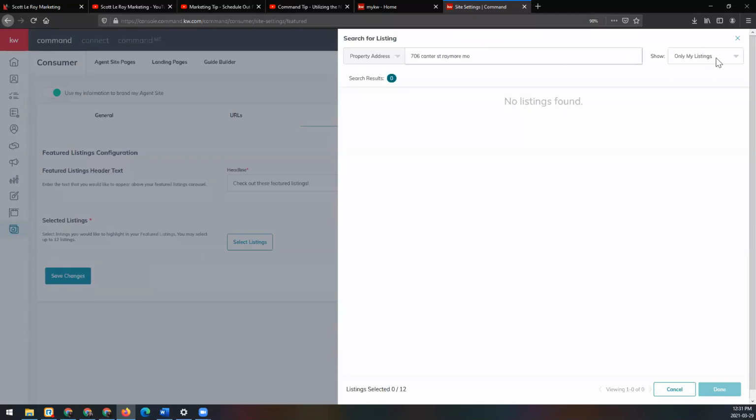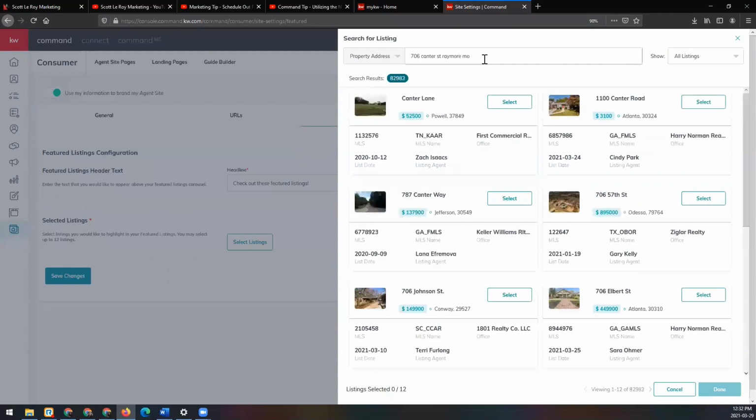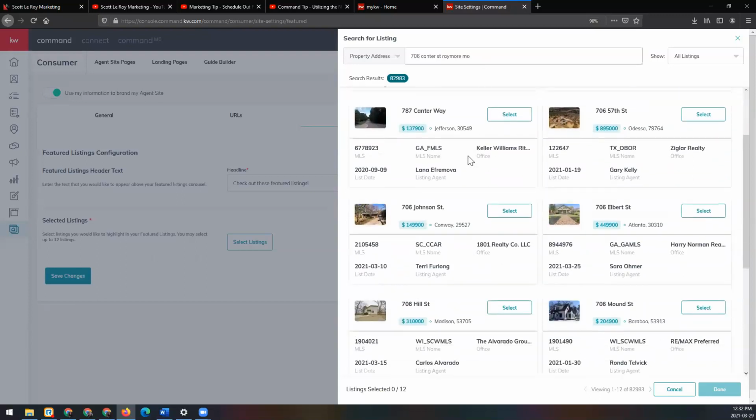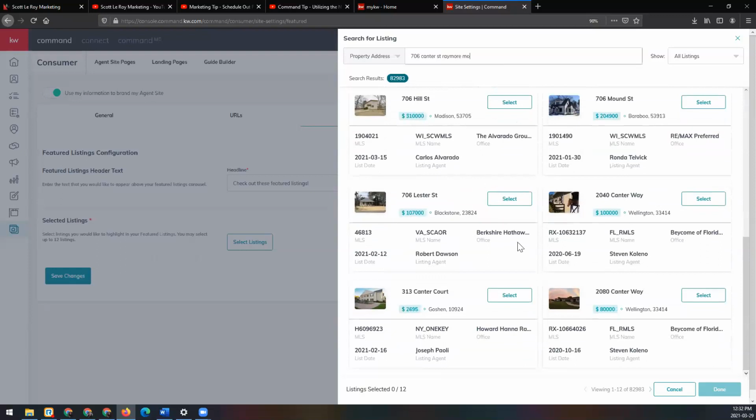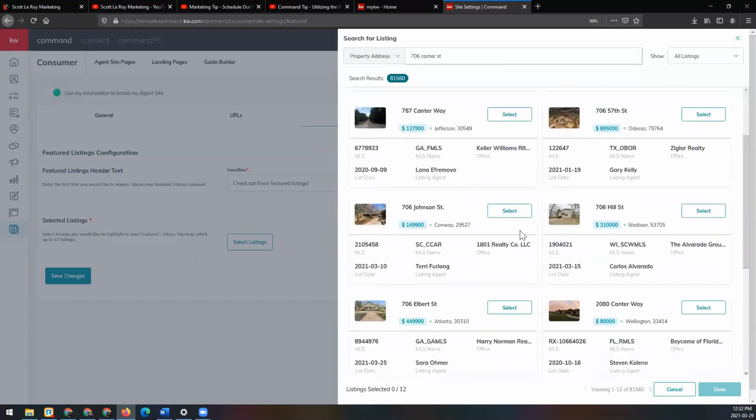And then once I have my address entered, I'm going to toggle from my listings to all listings. So whether or not that is actually your listing or the listing you're just marketing, you can see all listings in KWLS 2.0, as Keller Williams now has the national IDX. All right, so I'm going to find my listing here. Maybe if I narrow the address down a little bit more.